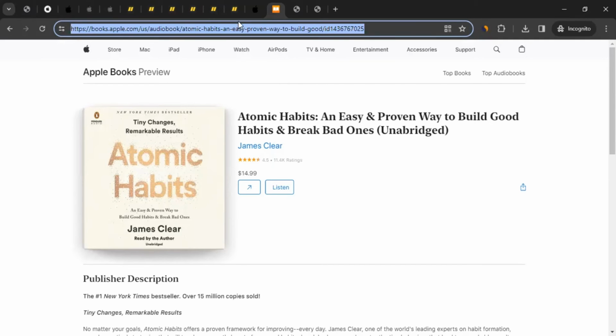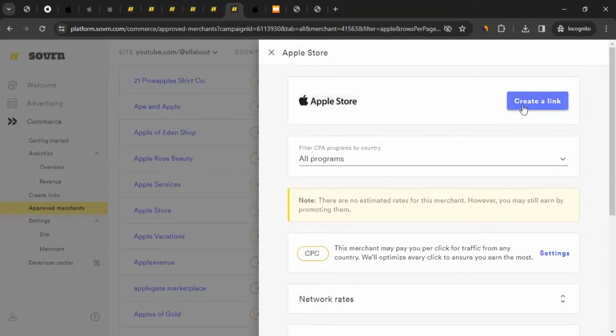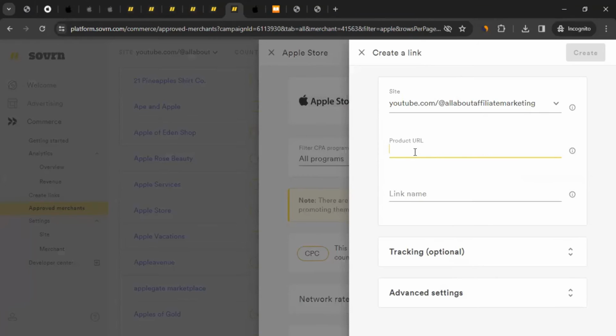And you have to convert it to the tracking link. So you can click here on create a link. You can select your site. So over here, I have selected All About Affiliate Marketing, which I got approval for on the Someone Commerce website, or rather the dashboard. So in your case, you can select your site as well.